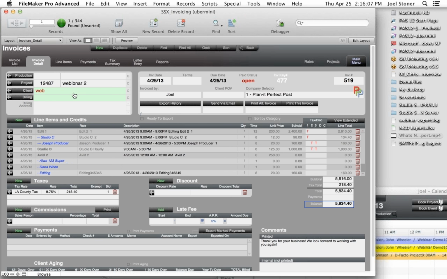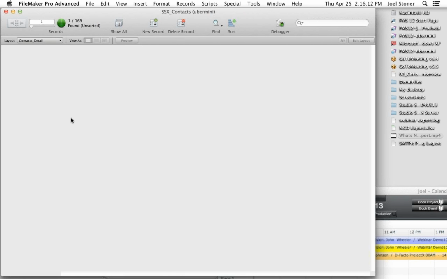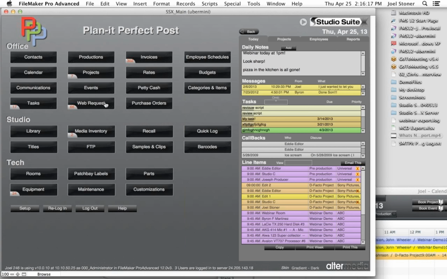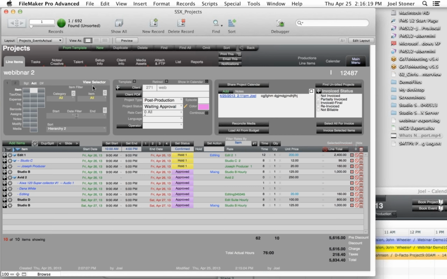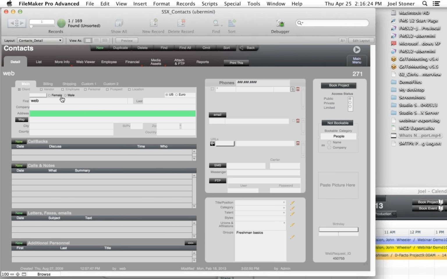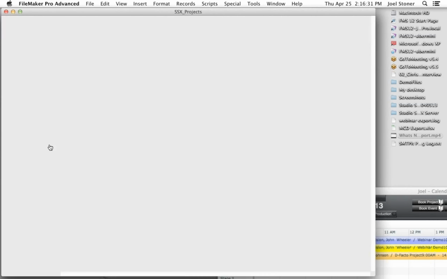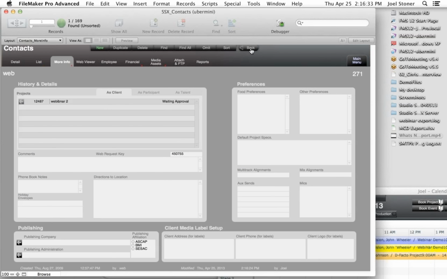So let's look at a couple things here. I'm going to jump back to this client. And that was the second project that we created. I should have done my invoice on the first one. But what I want to do is show you that from that client, we see all the information that we just created. So I'm in contacts. So here's that project I just created. I can jump right to that project. I can see all the details of that project.